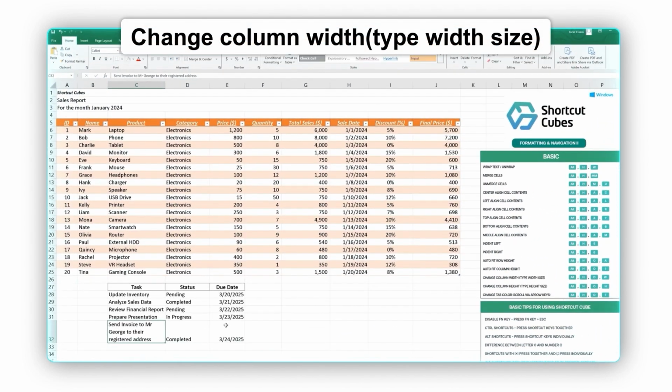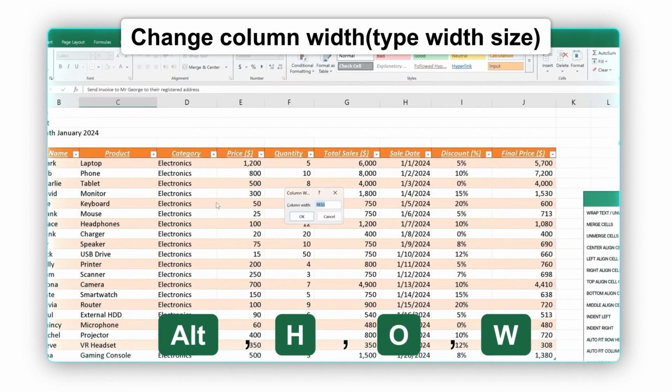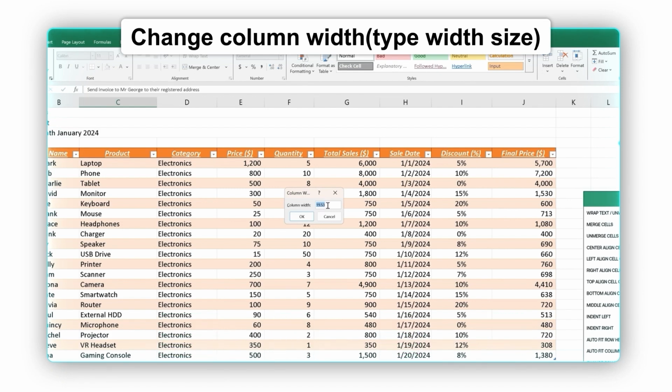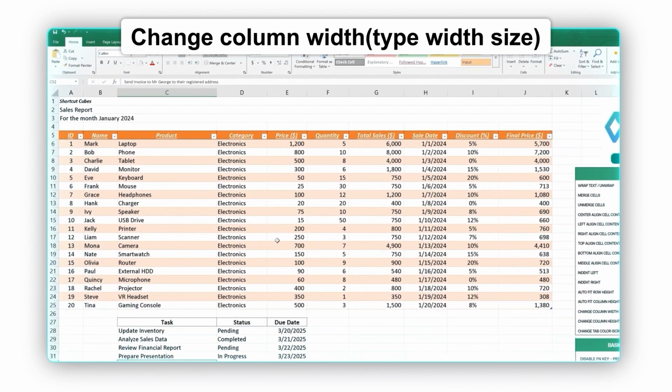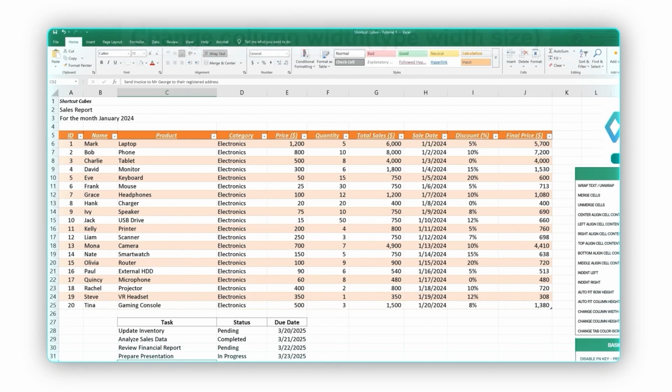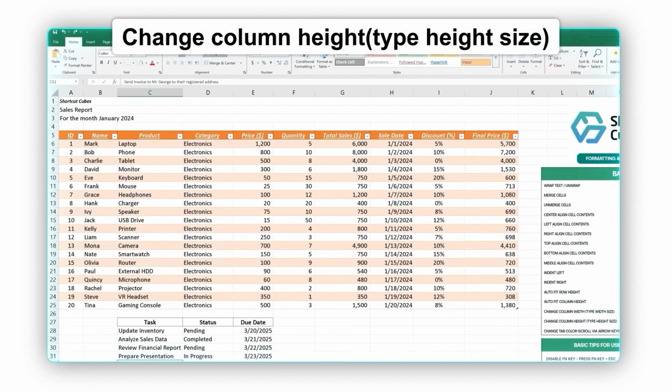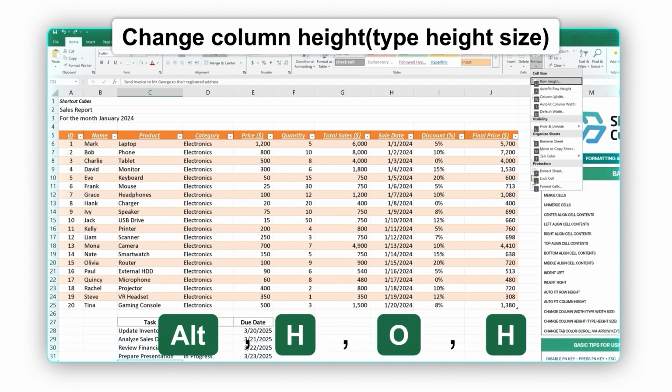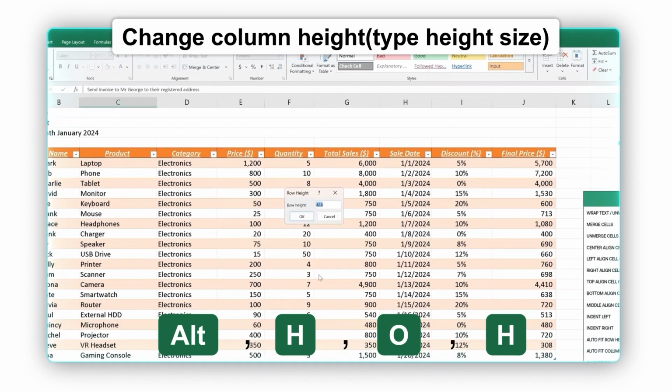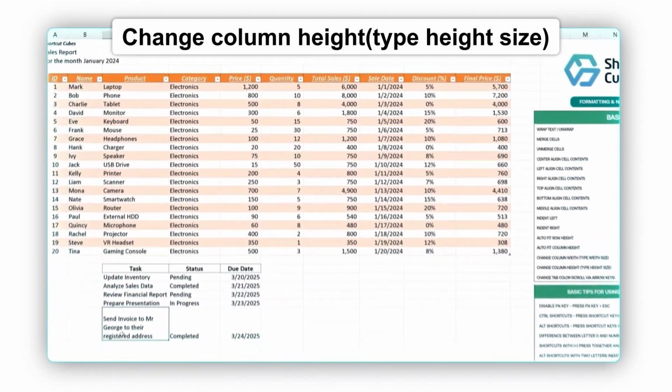Another way to work with the width of the column or height manually is by simply using the function Alt-HOW. What Alt-HOW does is it will show you the current width of the selected cell. In this scenario it is 19.53. Now let's say I want it to be 30. I will type in 30 and press Enter. This will expand the width to 30. Similarly, if I want to adjust the height, I would do Alt-HOH, and the current height is 42. Let's say I want it to be 54, and that will automatically increase the height to 54.